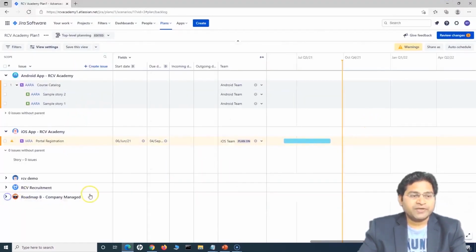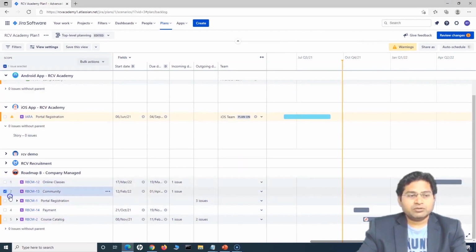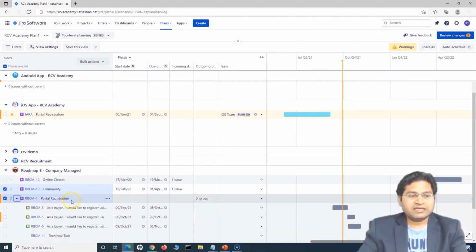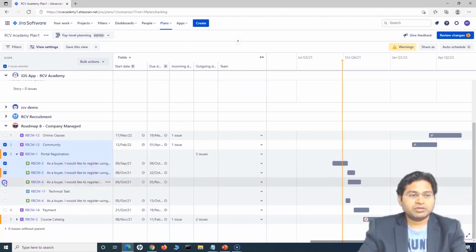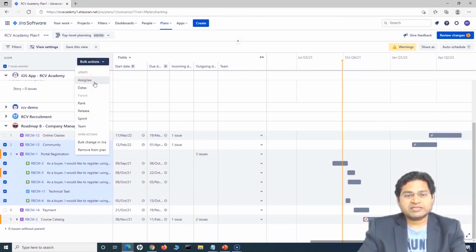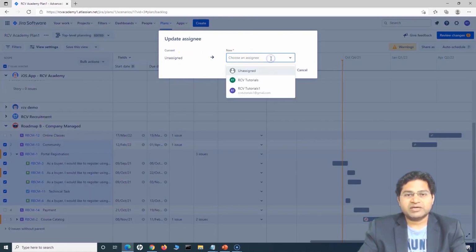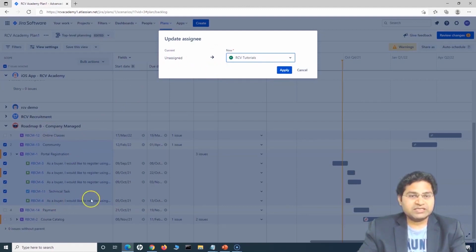So say for example, you want to change something in the issues directly from the portfolio. Okay, so in these two issues, I can select these issues, bulk issues, and I want to change some statuses or something. So you select multiple issues that you want to change, and then you will see that bulk actions appear. And now here you can change the assignee. So rather than changing these assignees one by one, say for example, you want to change the assignee in bulk. Say for example, I want to assign these many issues to RCV tutorials or any users, right?